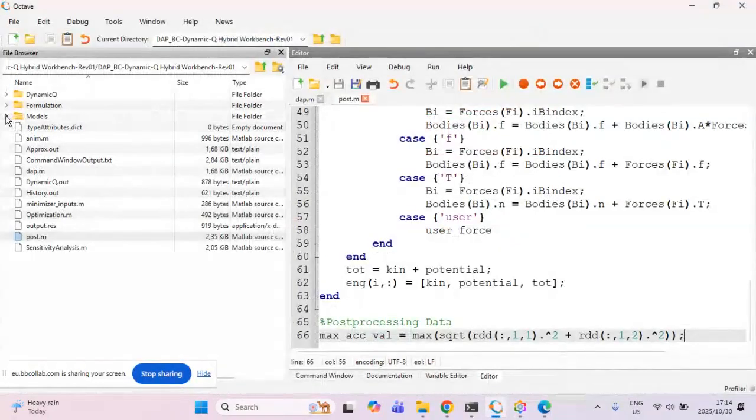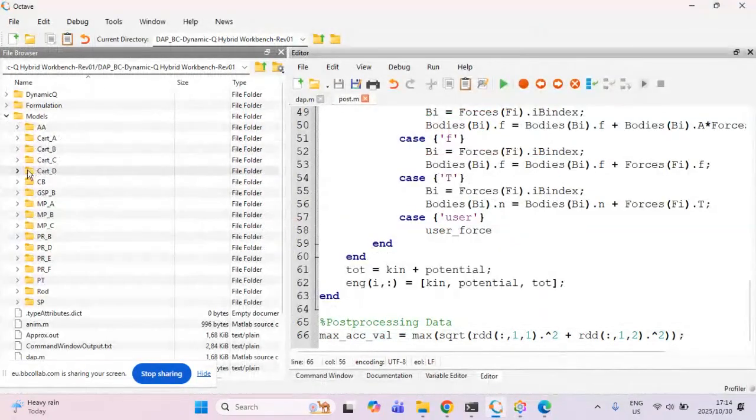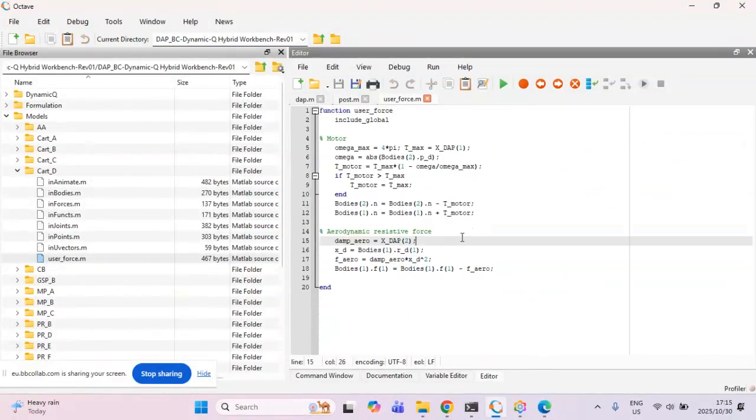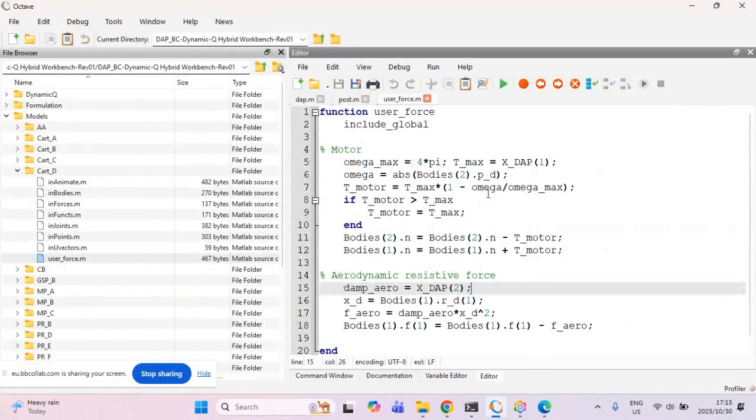And in my case, this is then going to be under models. I'm considering part D in this case, so I'm expanding that. And both the aerodynamic damping coefficient and the maximum torque were defined under user force. So if I double click on user force, I can head in over here. And in line 5, I have omega max is equal to 4 pi, but then I also say T max is equal to x_dap 1.